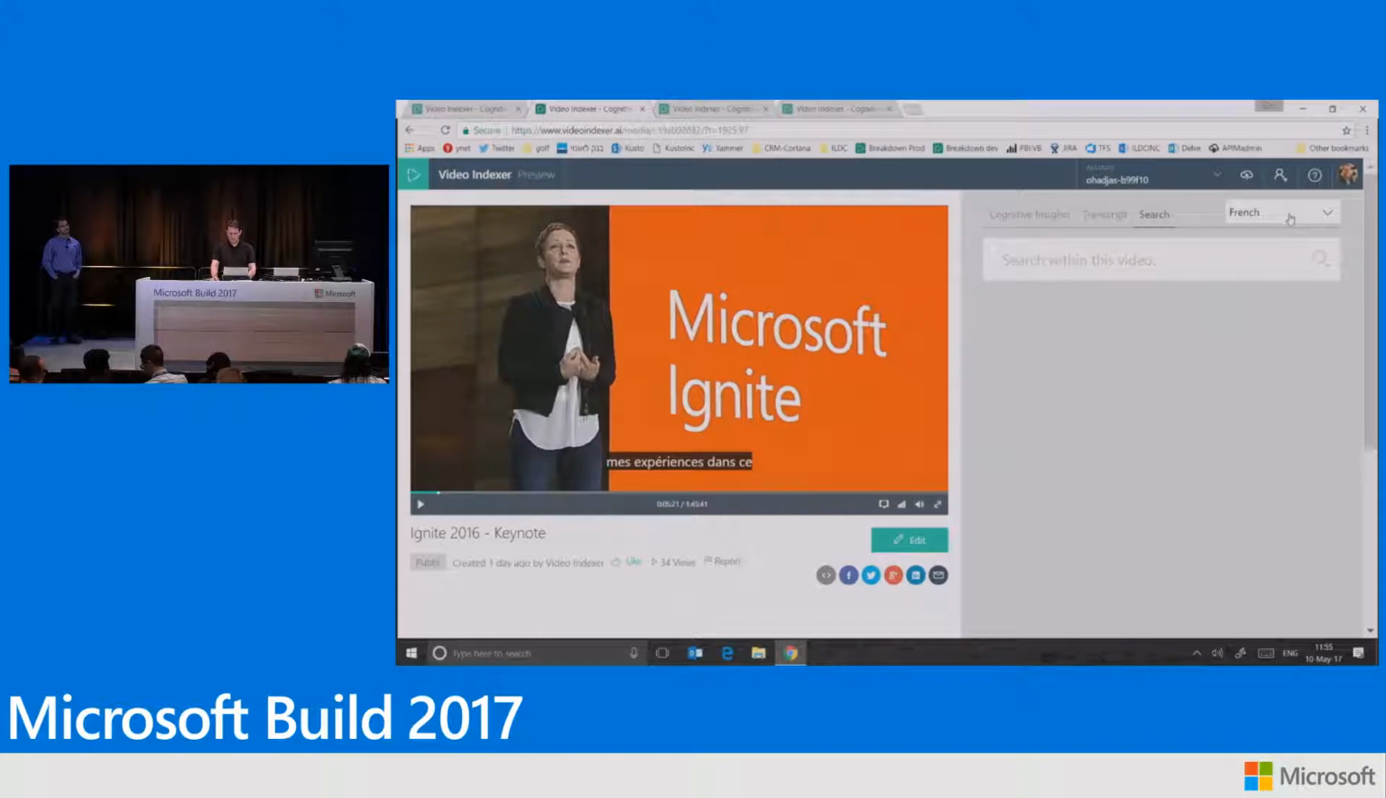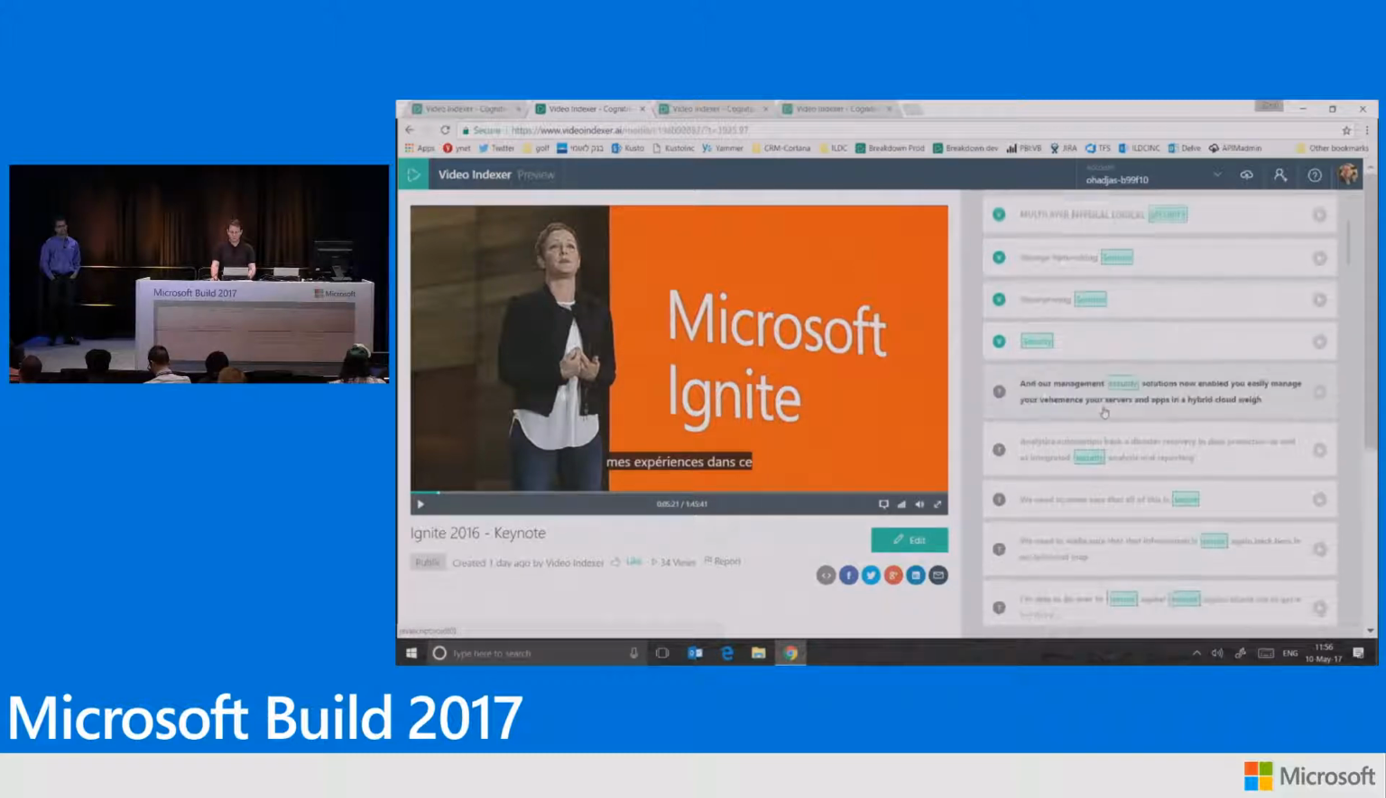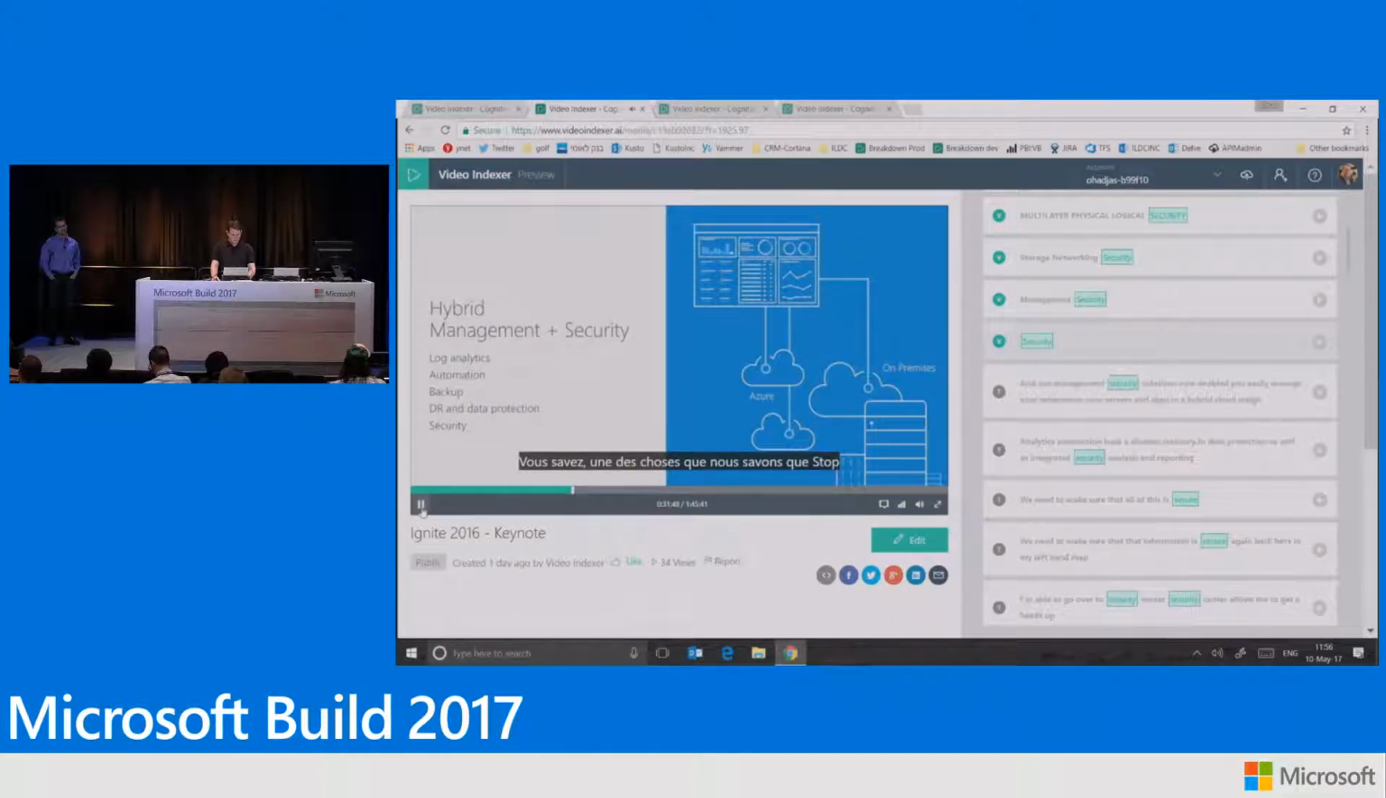Now, lastly, I'm able to search within the video. I'm going to go back to English and search. We search for security, right? So I'm going to search security again. And here I'm going to see all the results from within this video and be able to, again, pick up all of the locations where security was detected, whether through OCR or on transcript.